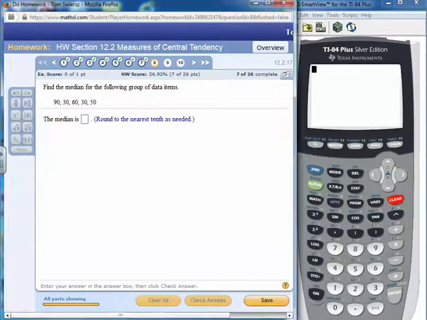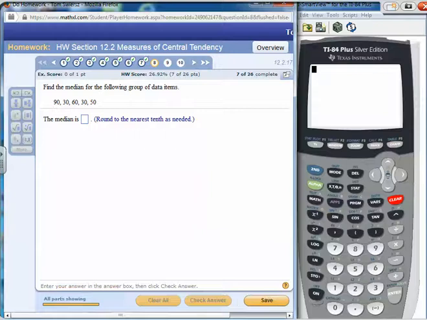Okay, it says find the mean for the following group of data items: 90, 30, 60, 30, and 50. Now you can do this on your calculator, and you can also do it pencil and paper. I'll do it both ways. Now this one, you don't save too much time on the calculator, but when we have the next problem, with scores and the frequencies, we'll save time. But we'll do it both ways.